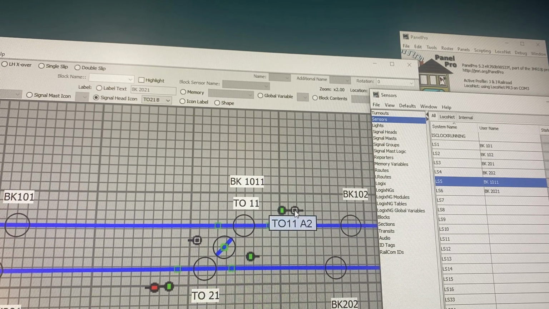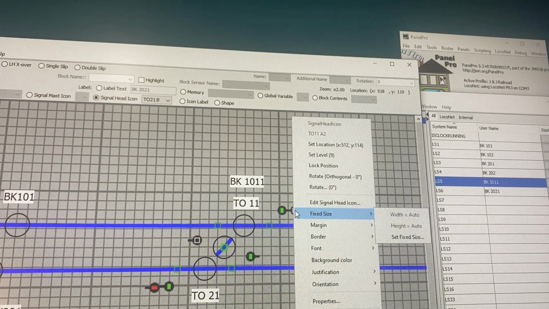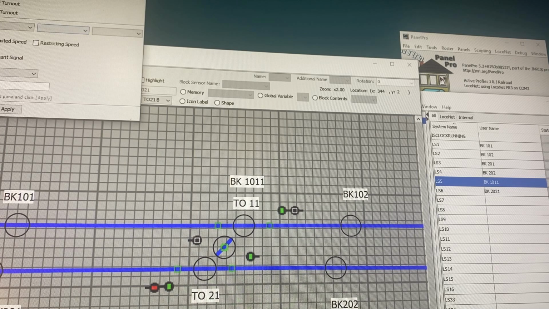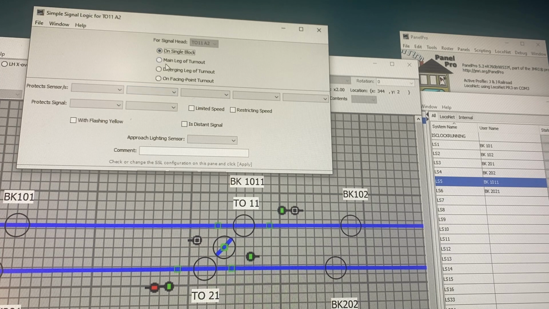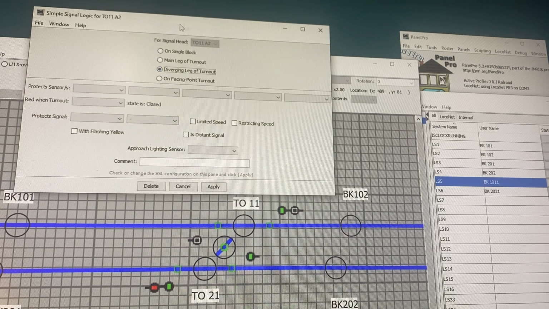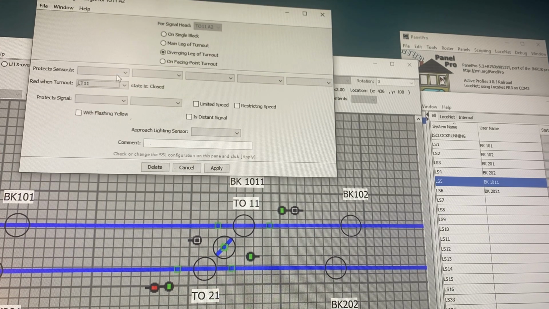And this one, A2, is going to be the same as what we did down here, only going the opposite way. So right-click, edit, the box down here where we can look at it. And again, this A2 light is a diverging leg of a turnout, so you have to choose that description of where the light is mounted. The turnout we're monitoring is number 11. Okay, that's this turnout right here. We want to monitor the block that we're going into, in this case block 1011.